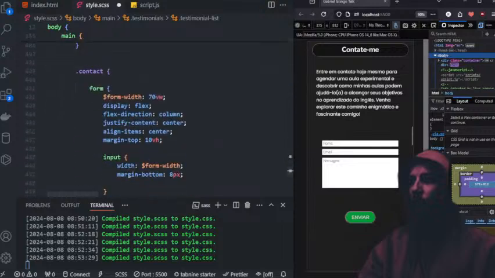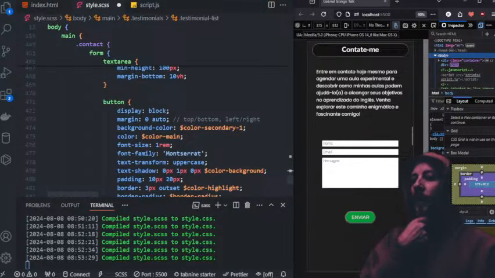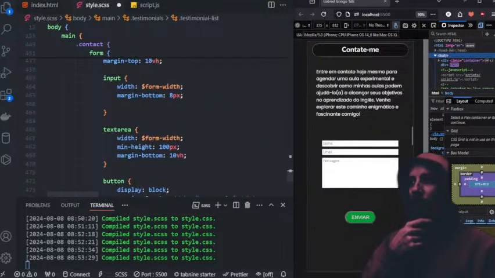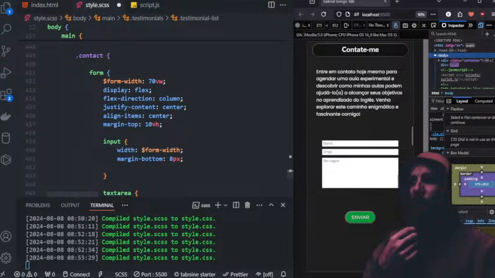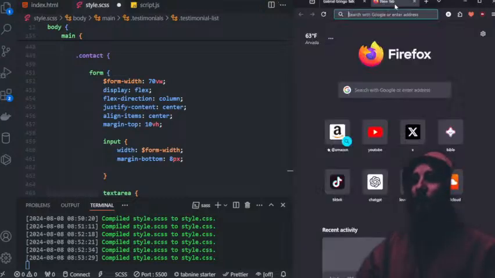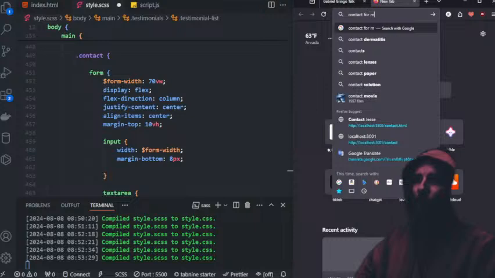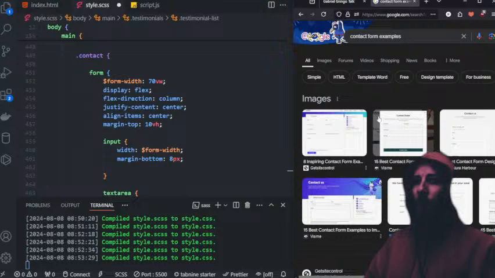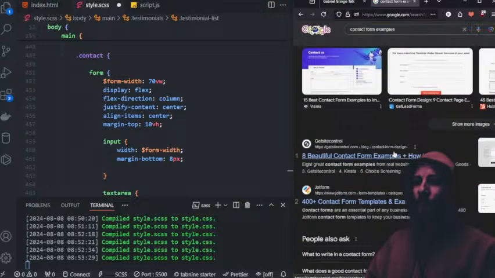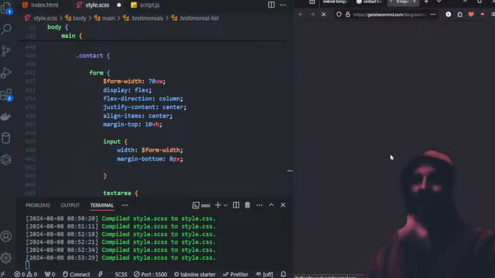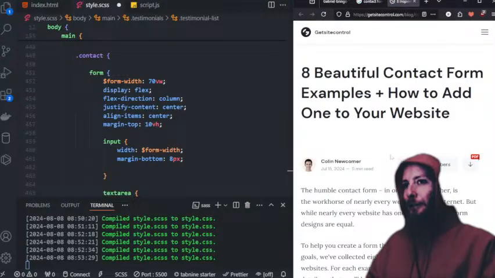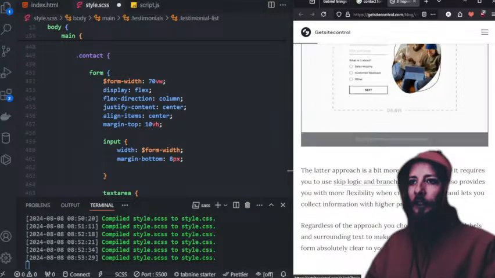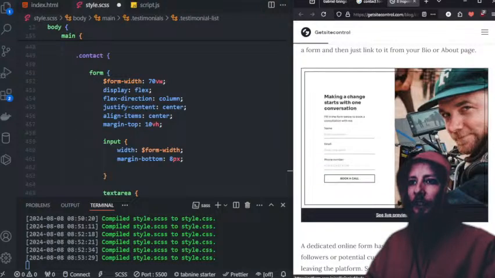We're gonna go to the contact form. Now this one, I've never really done a contact form, make it look nice before. So I was thinking maybe I should look up some contact form examples. Let's see what we're working with. 8 beautiful contact form examples and how to add one to your website. Yeah, I just want to look at the designs. I don't like it. Don't like it.